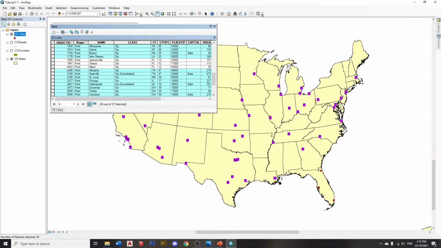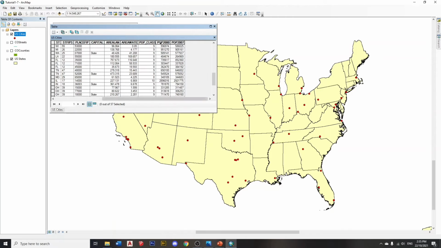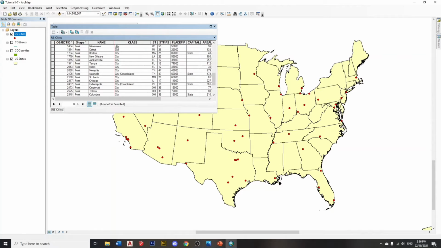Now I will move a field. Before that, I will clear the selected features first. Now I will move a field. In the US cities table, I will click the gray title of the pop 2000 field. I will scroll and click it here to highlight it, and then drag it to the right of the name.